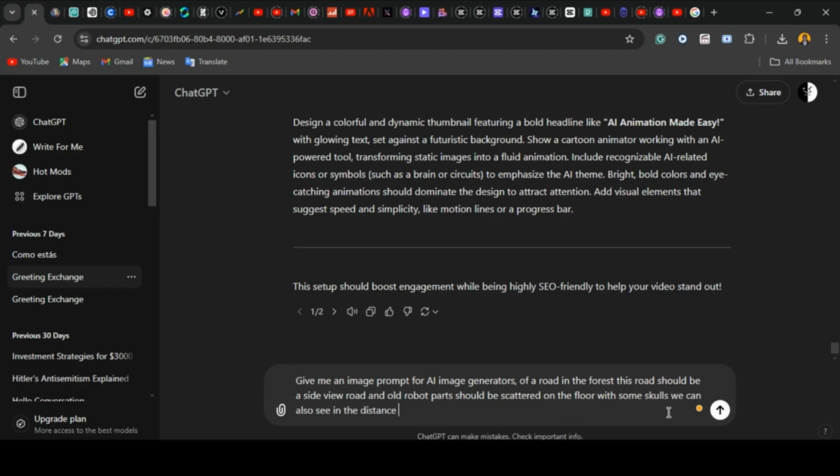Let's say, okay, I have been able to add something to it. So give me an image prompt for an AI image generator of a road in the forest. This road should be a side view road, and old robot parts should be scattered on the floor with some skulls. We can also see in the distance a high-rise building. So it keeps writing height rise.